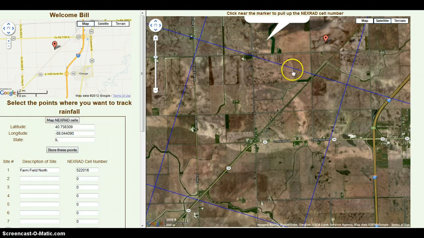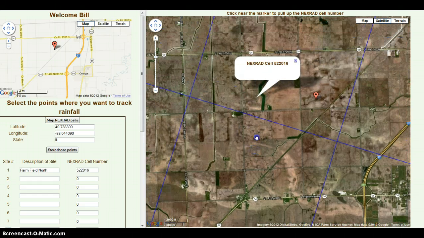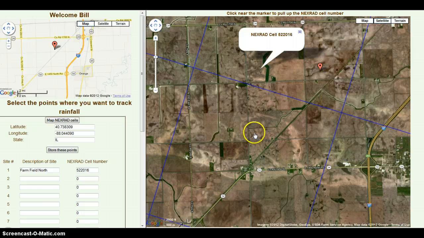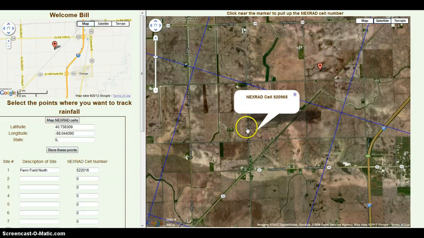Now, the southern part of my farm, this 320 acres down here, is also in this next Nextrad cell to the south. And so I'm going to click on this cell, and that'll pop up a little window, and that Nextrad cell is 520965. And so I'll add in here farm field south, and that is 520965.